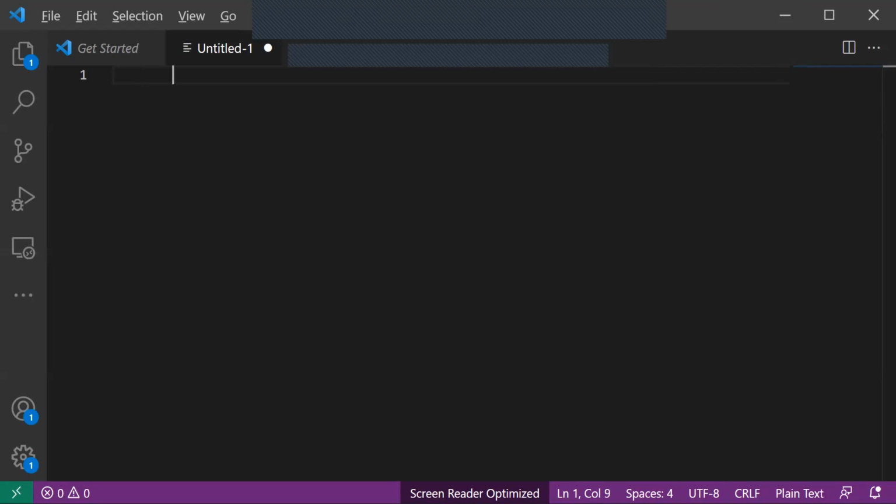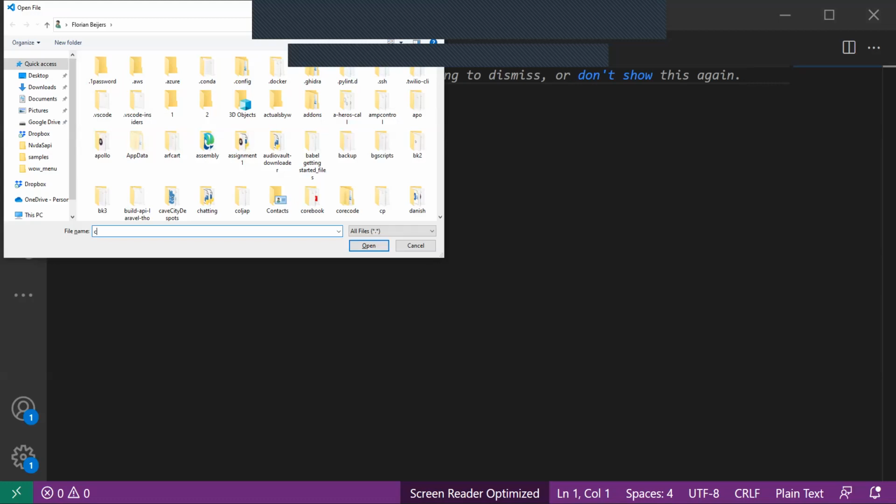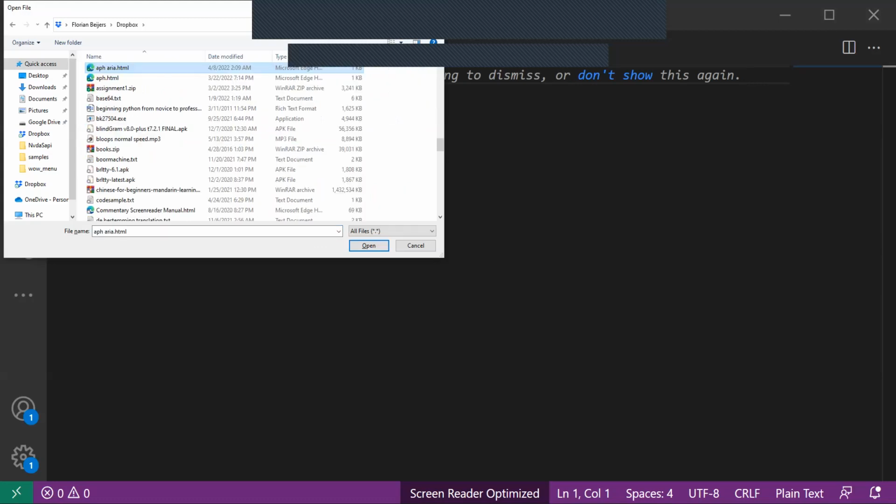Untitled Visual Studio Code. Untitled 1 Visual Studio Code document. Application. Main landmark. Untitled 1 editor, autocomplete, multi-line. As you can hear, Visual Studio Code can be quite chatty. Now, let me super quickly find this file. Here it is.